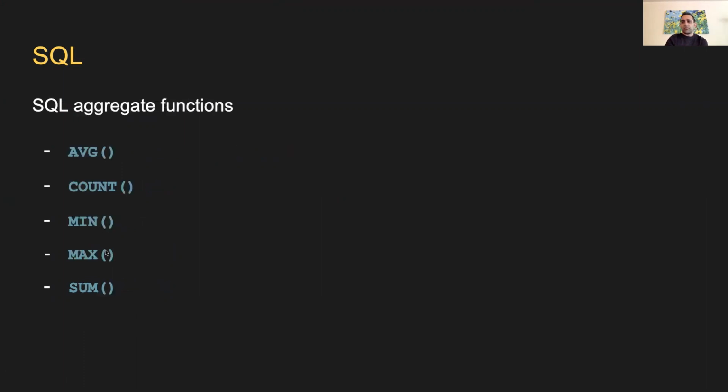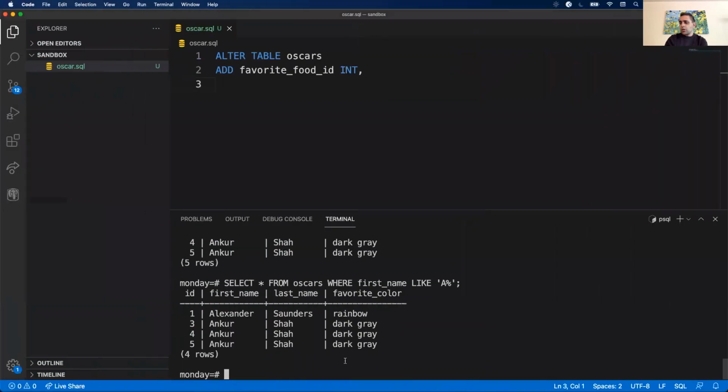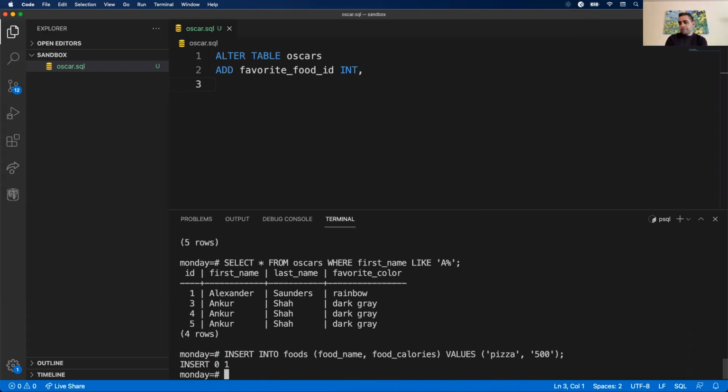Again, we talked about aggregate functions. If I want to aggregate, I guess my food items only had 1 item. So let's do insert into foods, food name, calories, values of, let's just say pizza, and a slice of pizza maybe has 500 calories. Okay, so I inserted it.